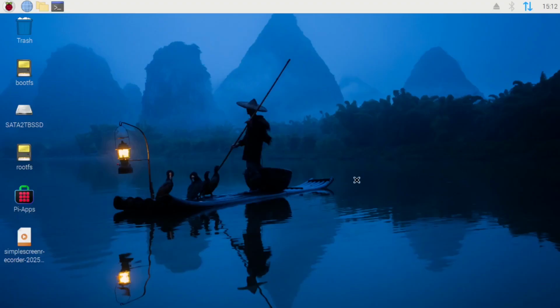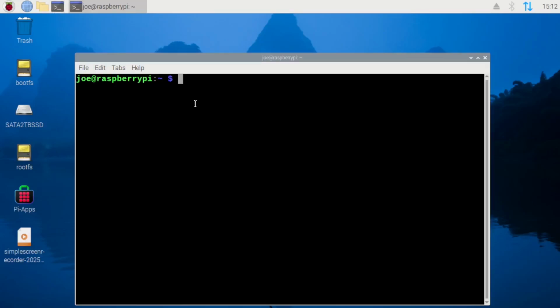Okay, to install the Argon One fan controls script, open a terminal and copy and paste this command from the comments, which will download the script and install it.